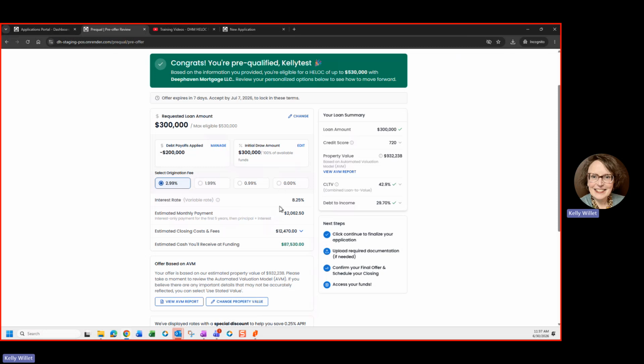It is also going to show that corresponding interest rate. So if a particular borrower just wants to see a comparison, doing that 2.99 at 8.25 with a payment of about 2062, perhaps they'd like to look at it with an origination fee of 0.99%. That is going to show an interest rate of 9% and that monthly payment of 2250. So it gives them those options should they want to make any changes.